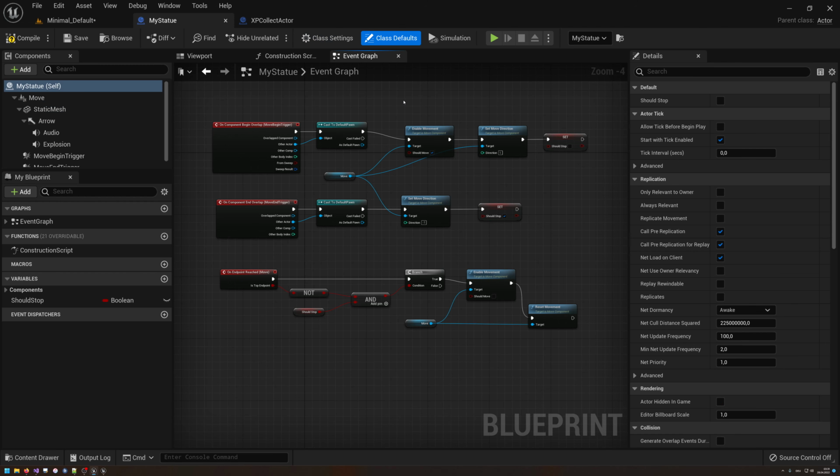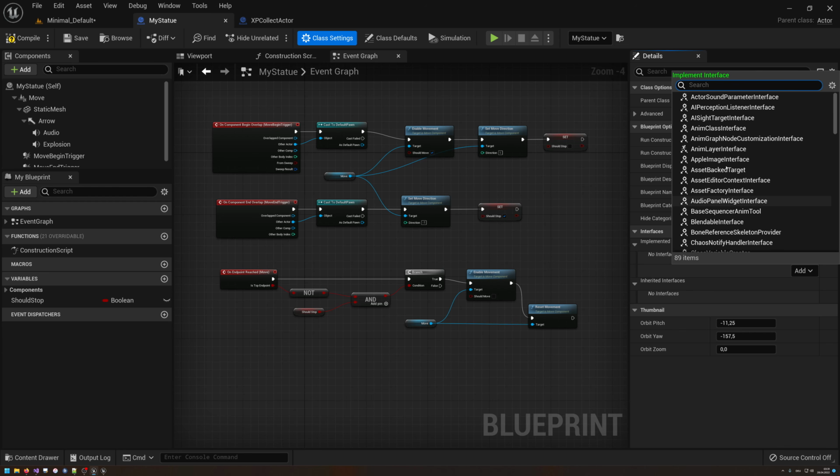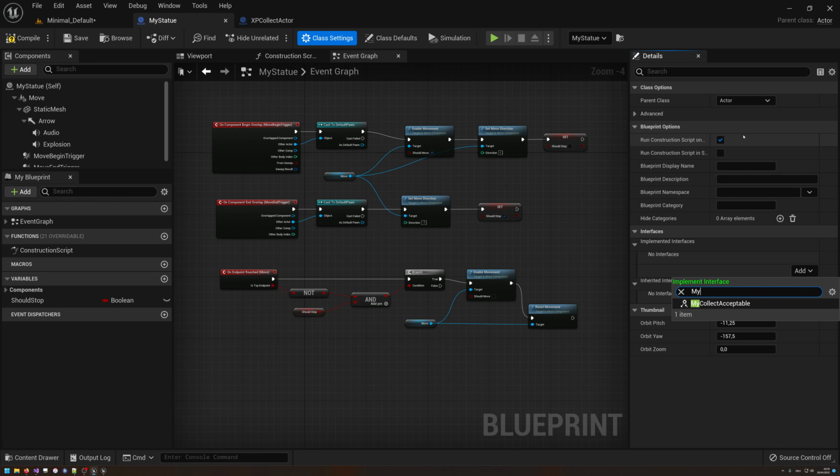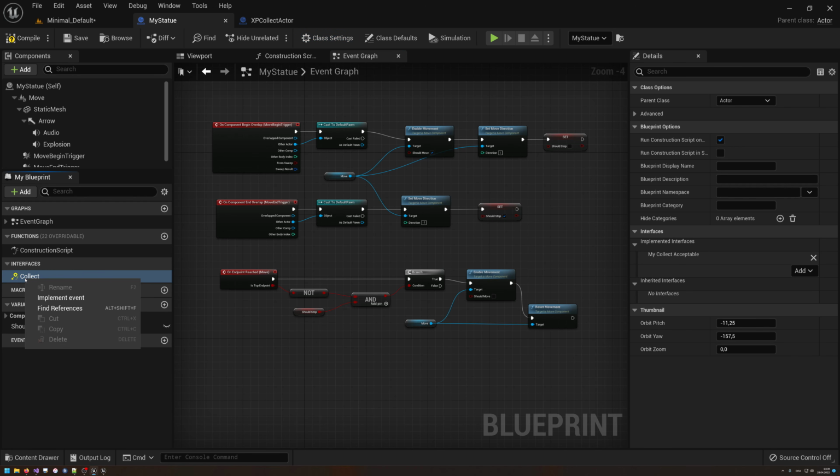interface. Alright, so to implement an interface here from my statue, you're gonna click up here on class settings, which is gonna bring up the settings of the class. And down here you can see implemented interfaces, no interfaces. Here you wanna click on add and you're gonna get all. But you want to look for the my collect acceptable interface and boom, it's in here. Now you just need to implement this. You can see that we got the interface here.